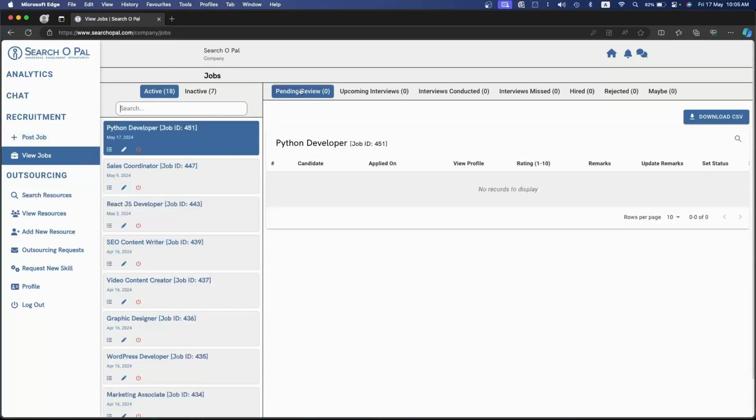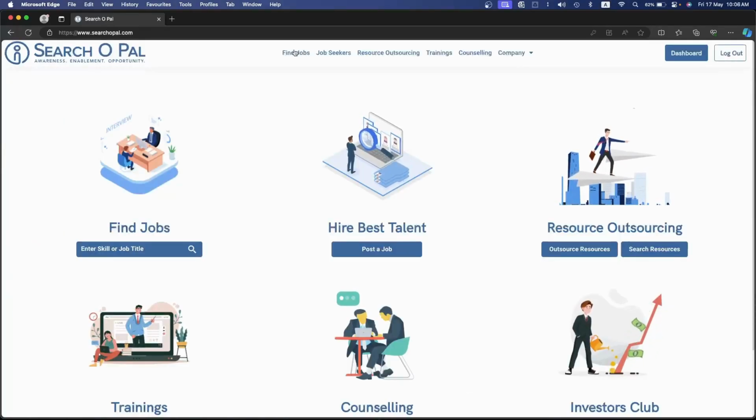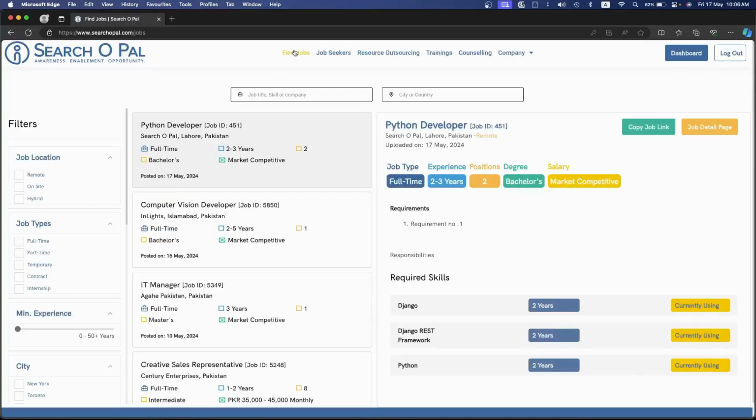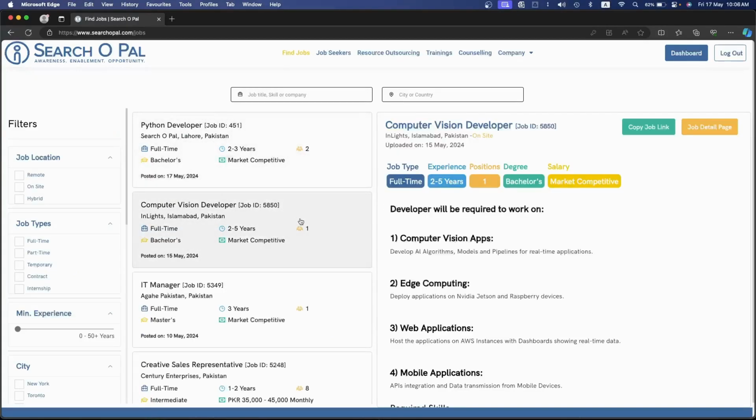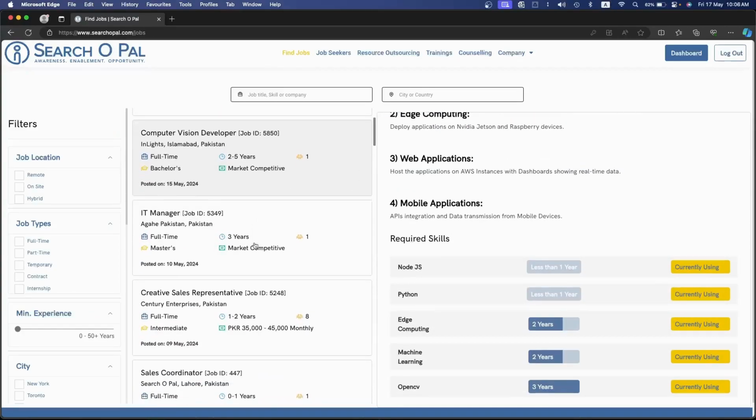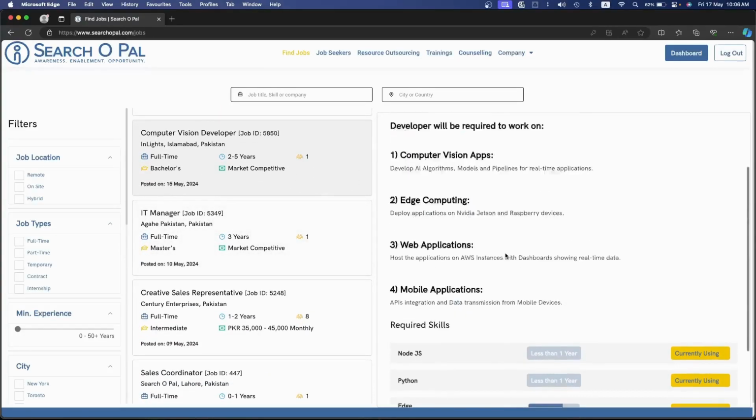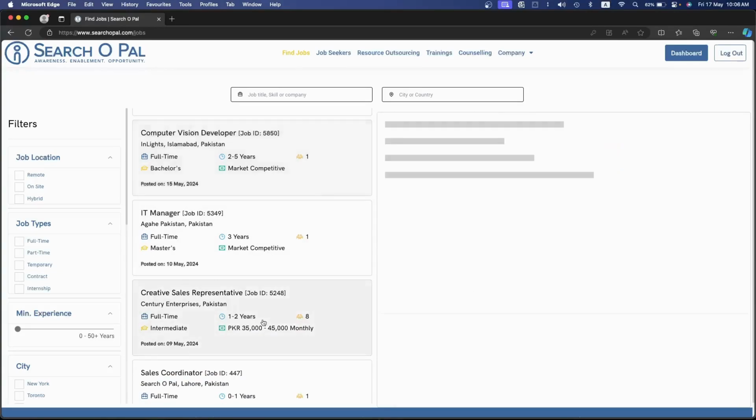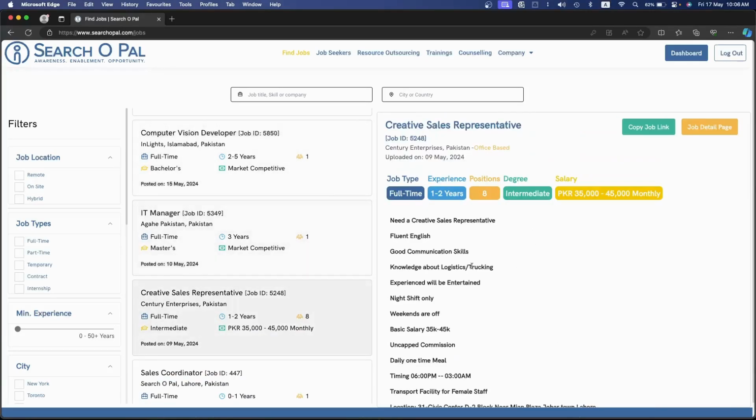And let me show you how the jobs look at the front end for the public. So I will go to find jobs, and I can see these are the jobs listed. We have jobs from different companies of different domains. We have software IT related jobs, we have sales and marketing related jobs.